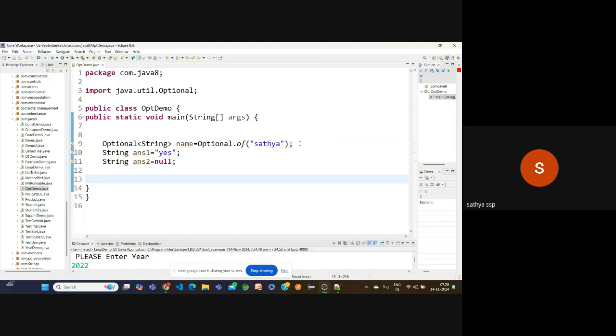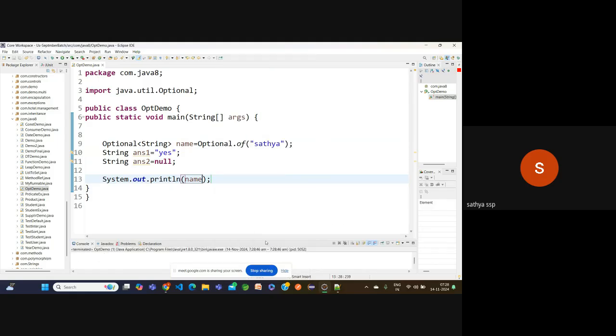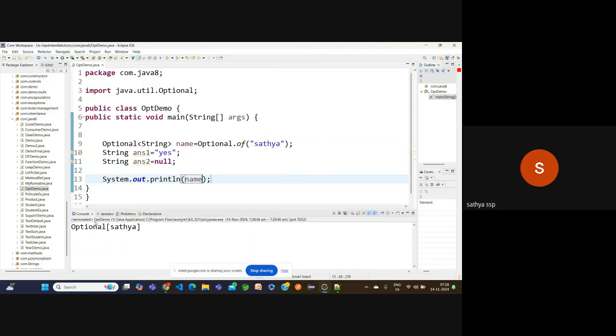Now I want to print the name directly. Right click, run as Java application. If you observe, we get Optional of Satya. The value Satya is present in the Optional class. But suppose I want to get only the value. What is the value here?